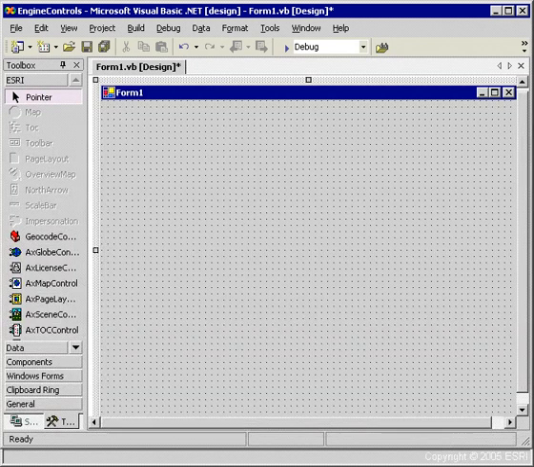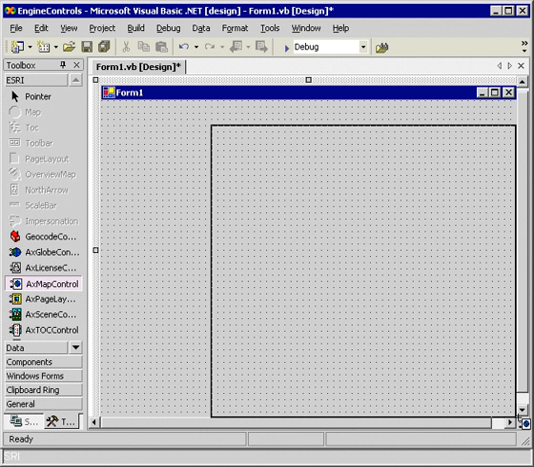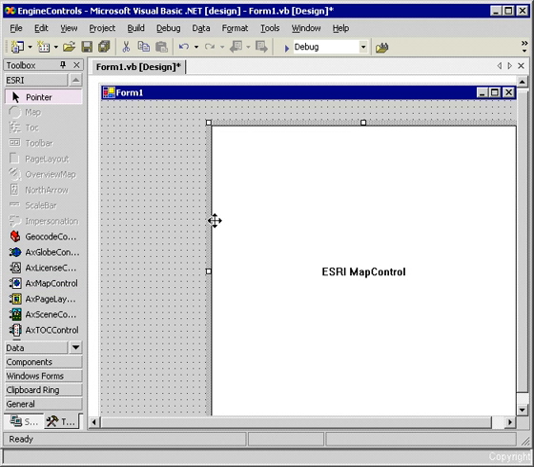In this demonstration, I'm going to use VB.net as part of Visual Studio. I have a blank VB form here. In my toolbox, I have loaded some of these ESRI provided engine commands to help. And to start off with, I'm going to use the map control. Now I can interactively drag and drop this control on the form. This is what I'll use to display my map.